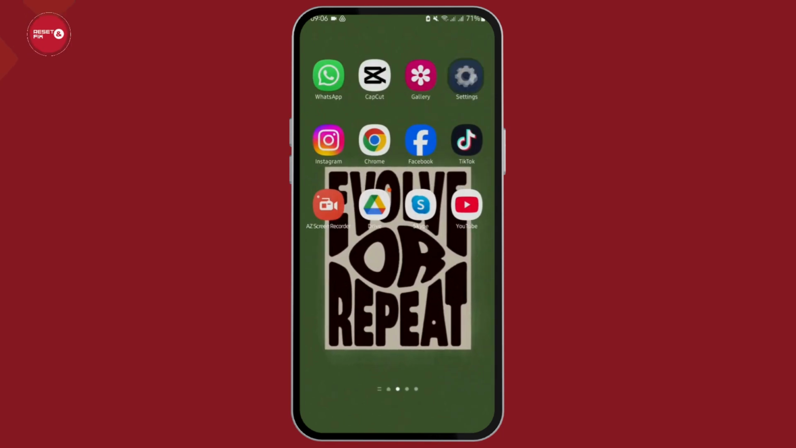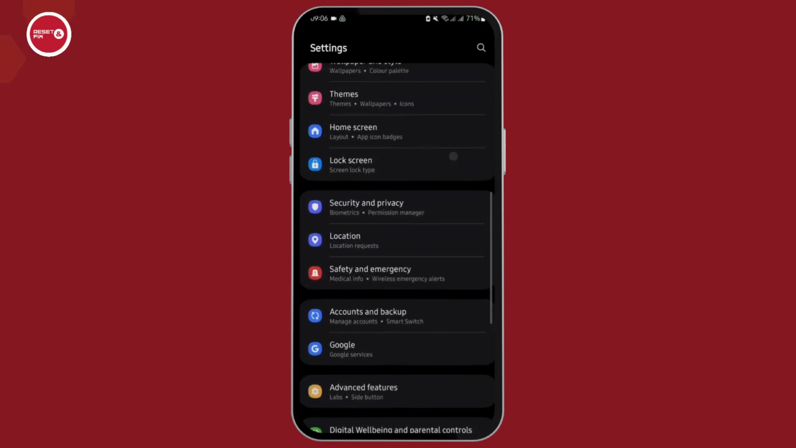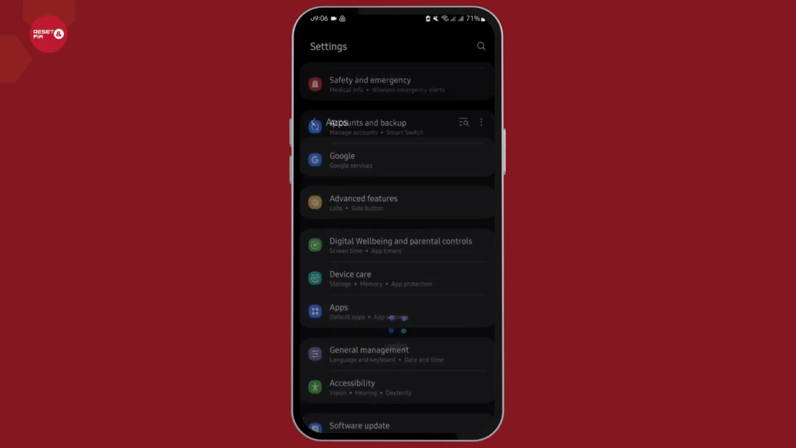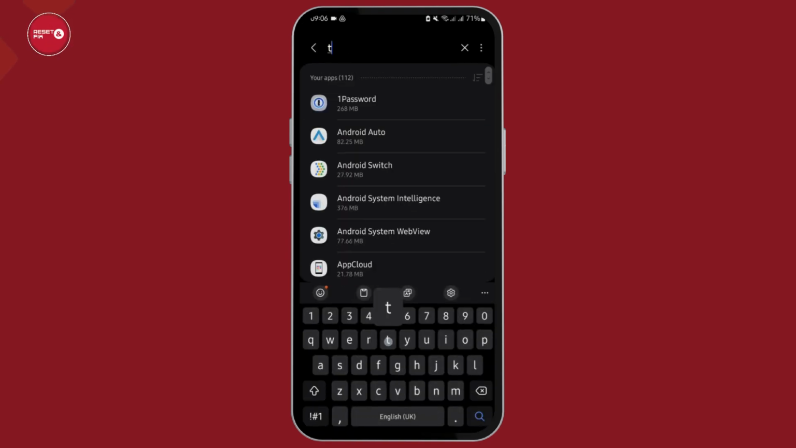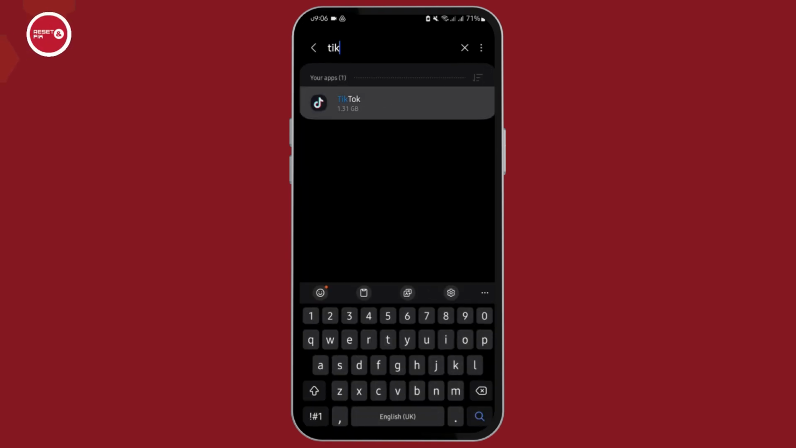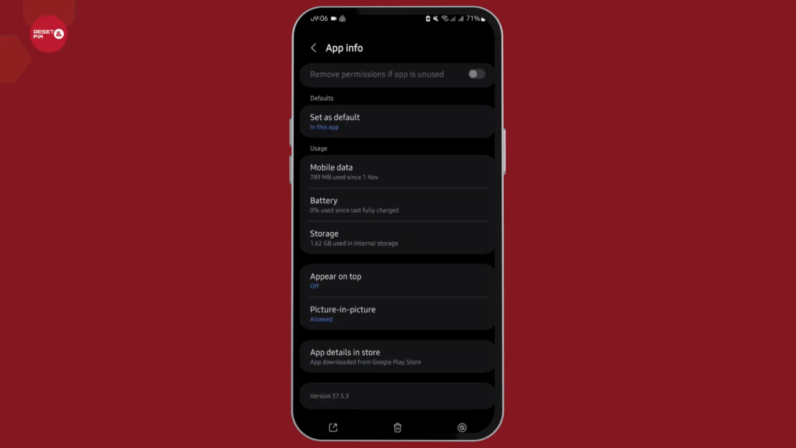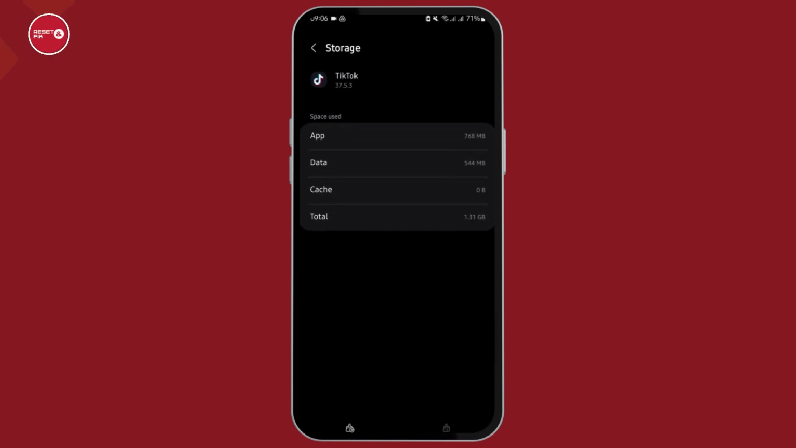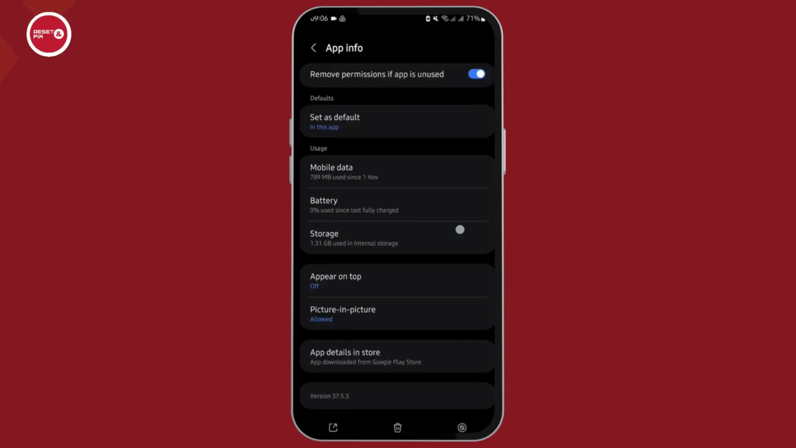Then open your settings. In here, scroll below onto the apps option. And then again, search for TikTok. Tap onto TikTok. Then move on to storage. Here, clear the cache. Come back.